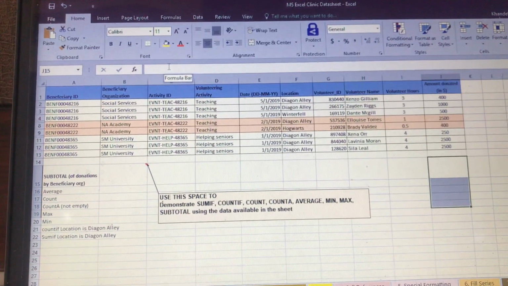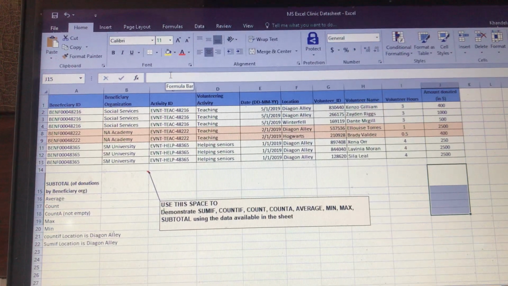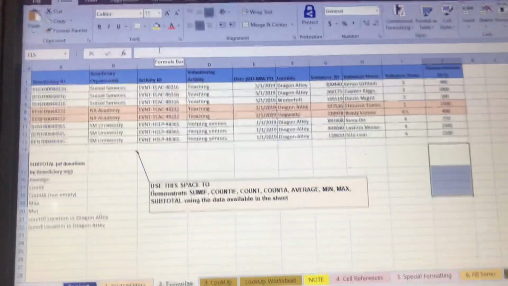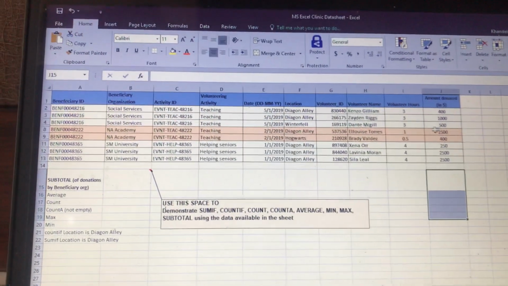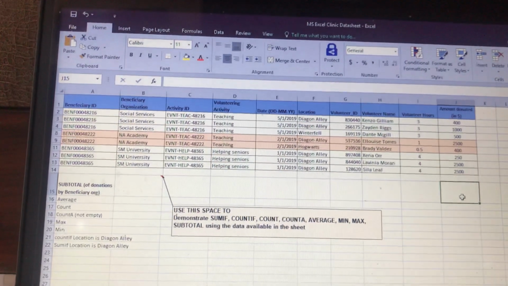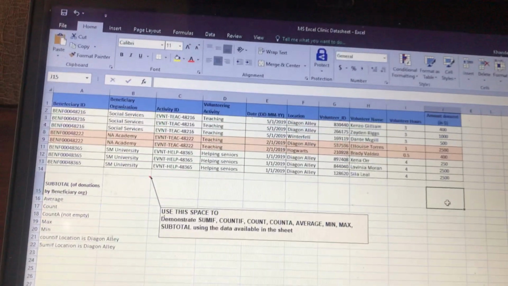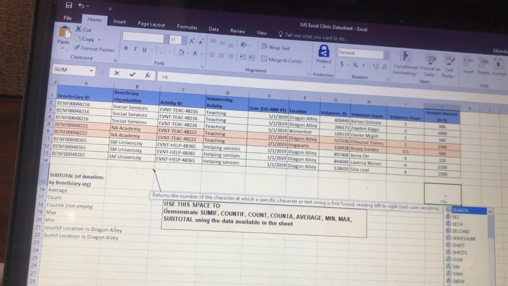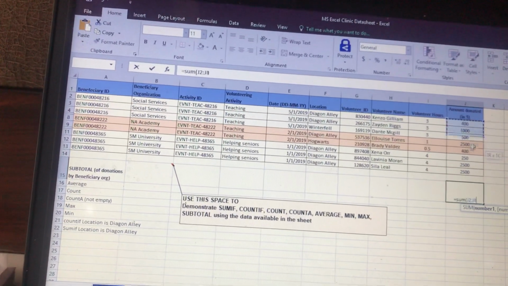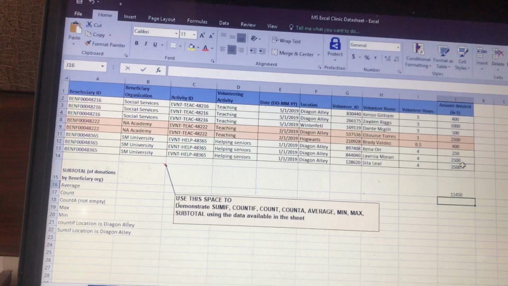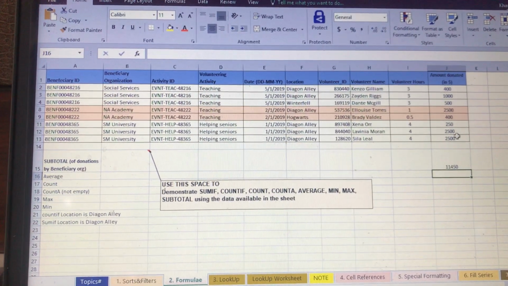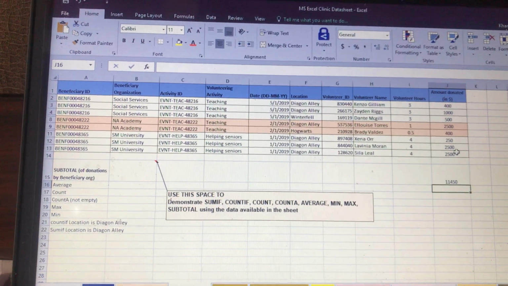Typically, for a normal sum function or a calculation add function, if we want to find the total amount donated by these beneficiaries, then we do a sum and provide the range for which we want to do the sum, right? So in this case we can see it is 11,450 total amount.